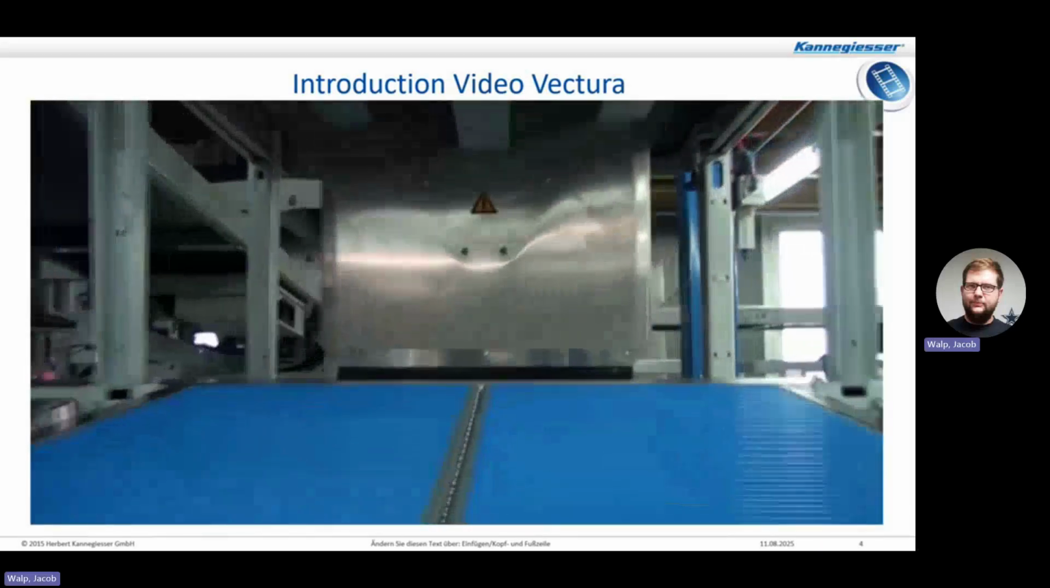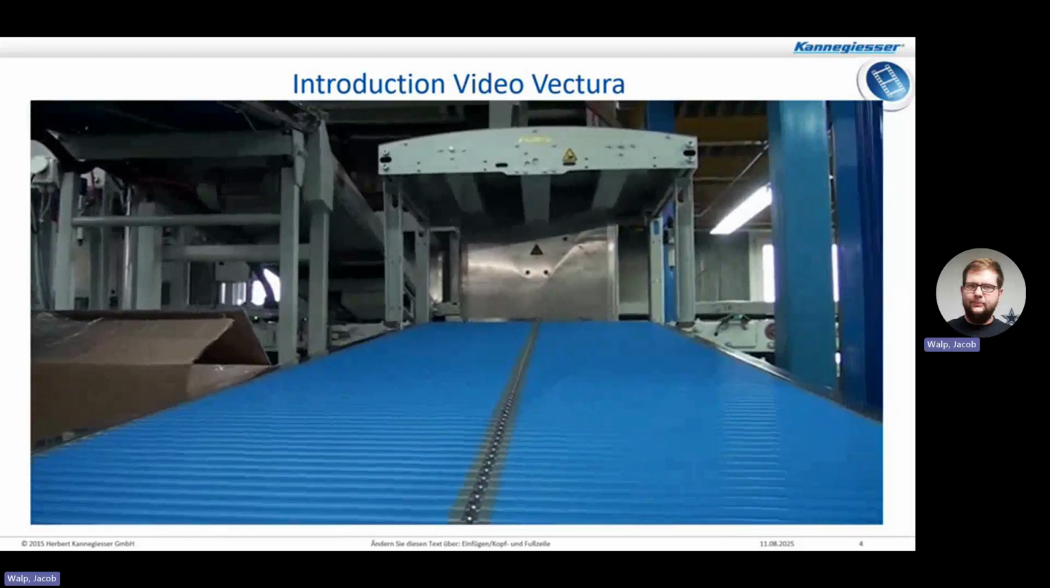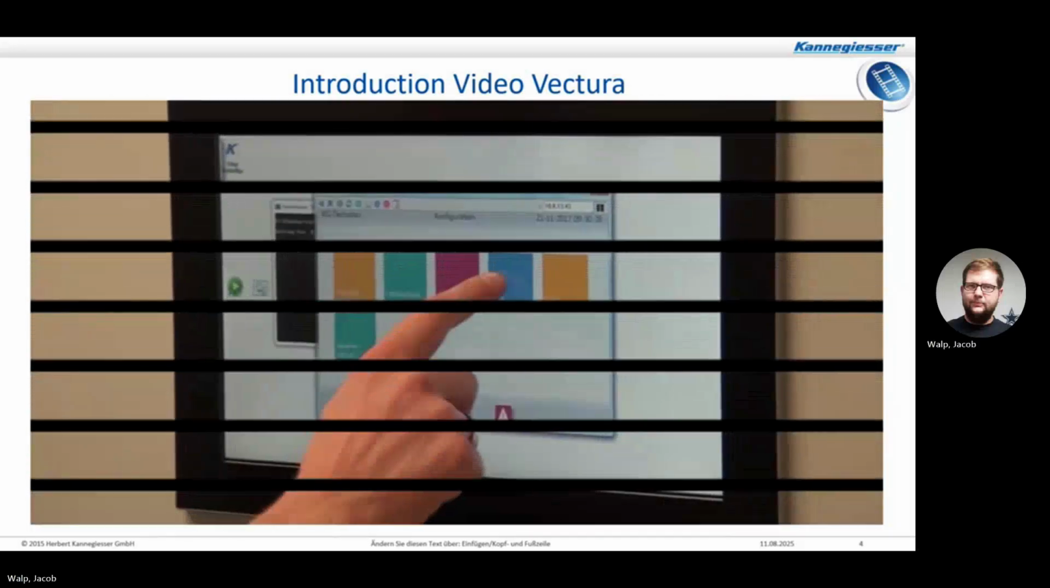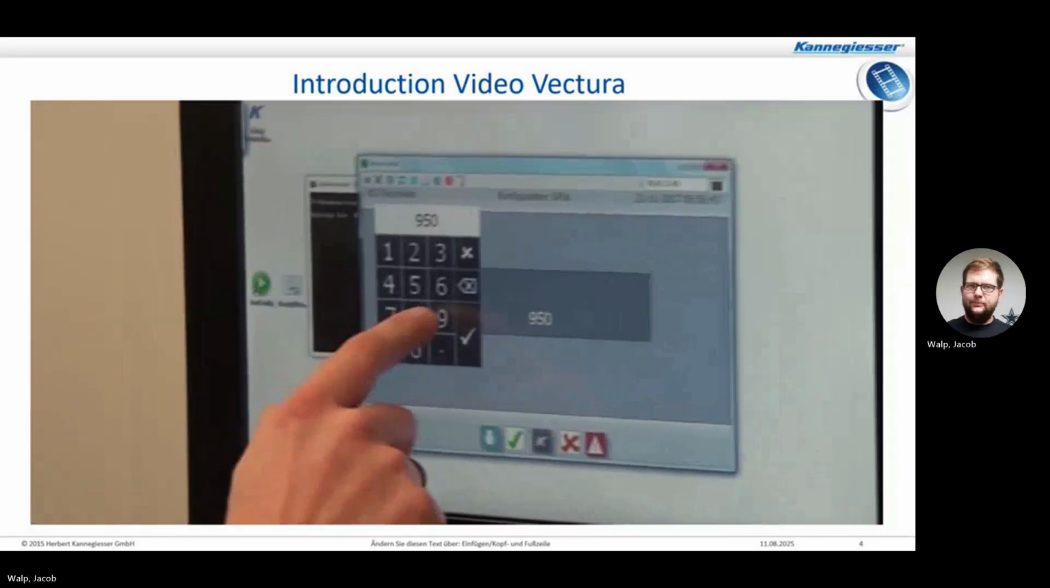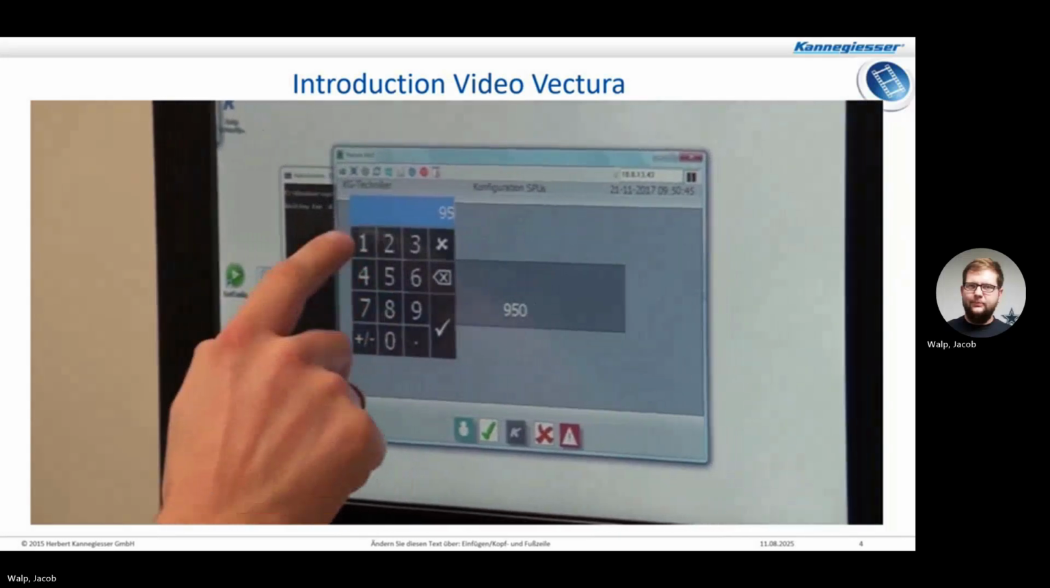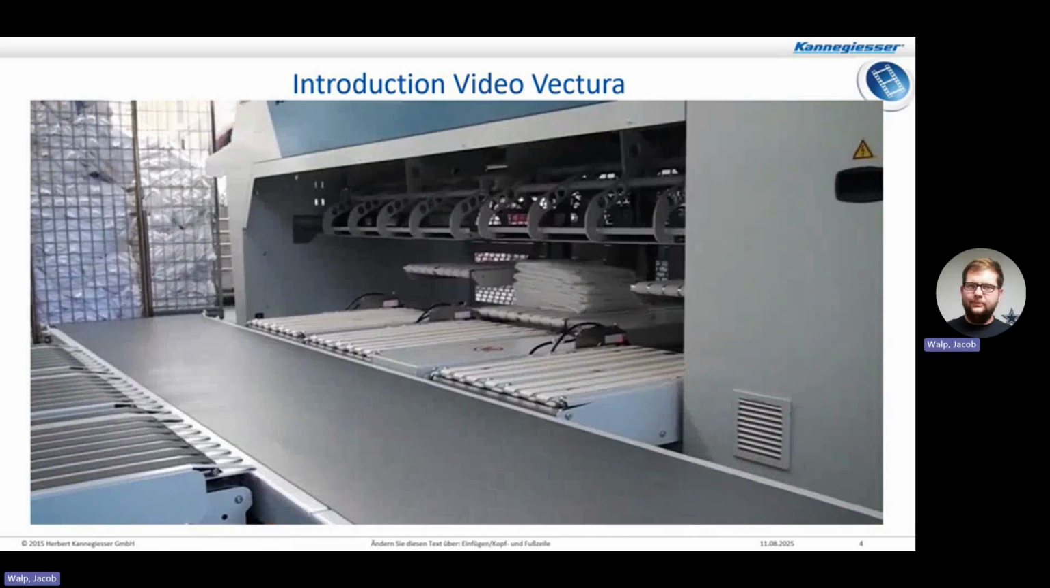Here we have one of our pusher conveyors. Pushes the item off down the pack out. Showing the control screen for the Vectura control cabinet.